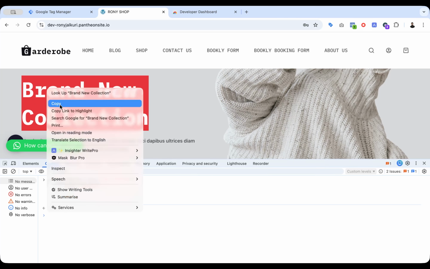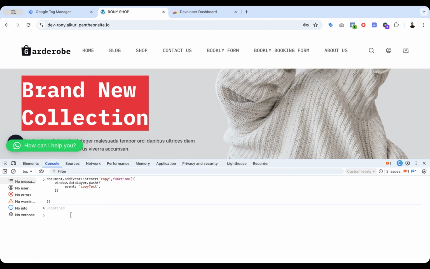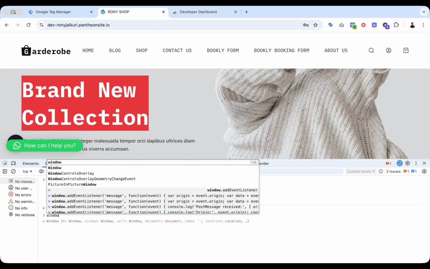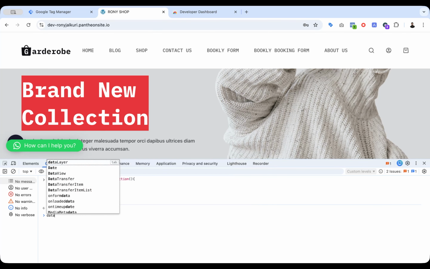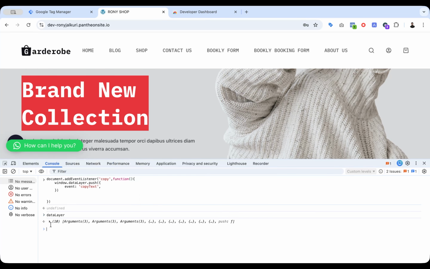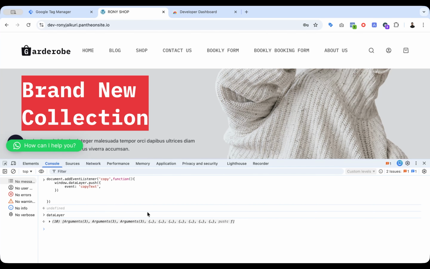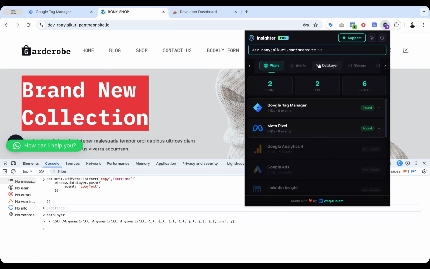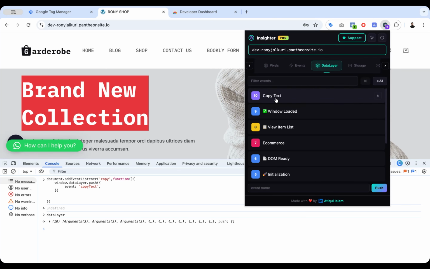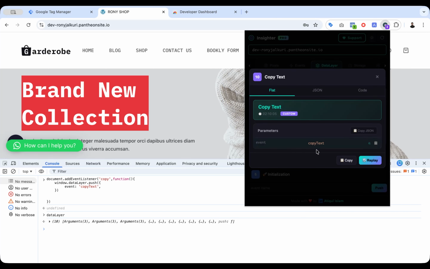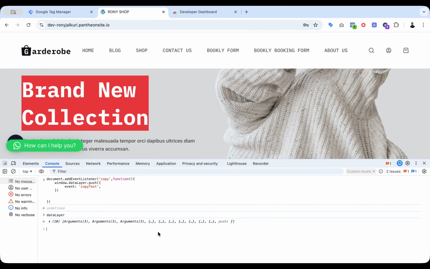Copy this, and write window dot and write dataLayer. You can see our event appears here. If you want to recheck this, just check any data layer, and you can see in our data layer viewer that copy_text is coming. So our setup is done.